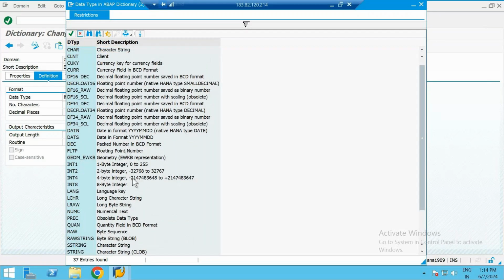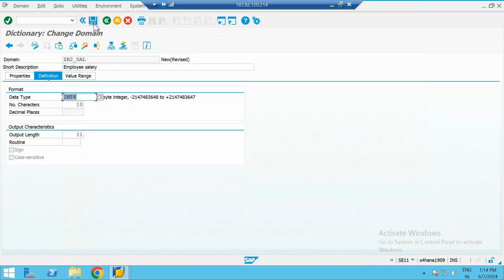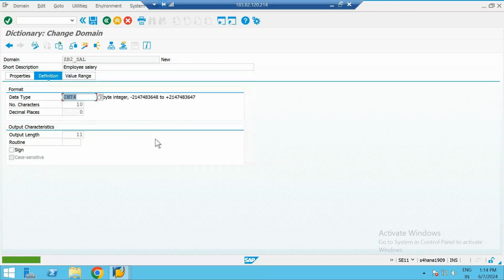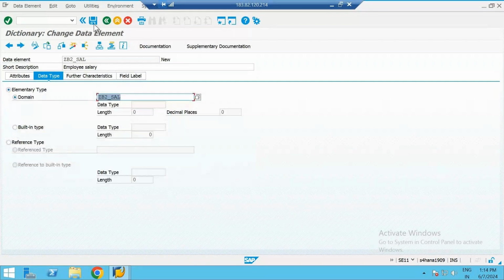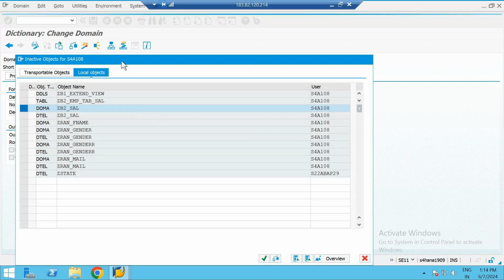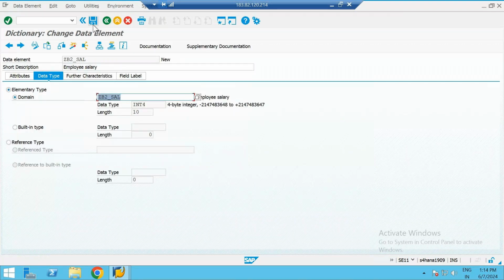Okay, int 4. I'm just saving it. Then again, I'm doing it in local object. Done. Go back. Again save. Oh, I did not activate it. No? Okay, I have to activate it. Activate. Okay, see, observe what happens if I don't activate it. I saved it, okay, but I'm not activating it.